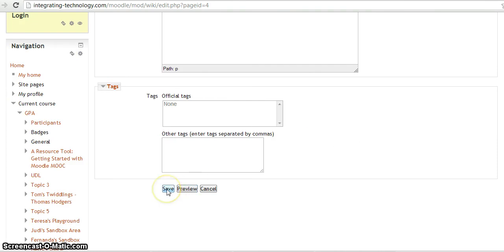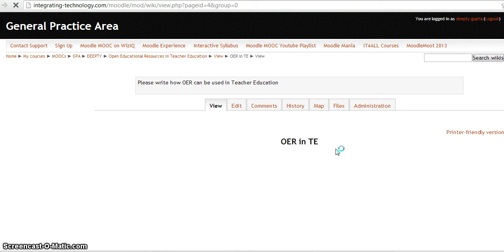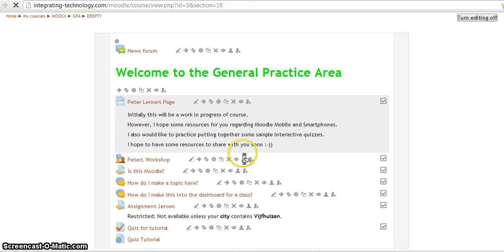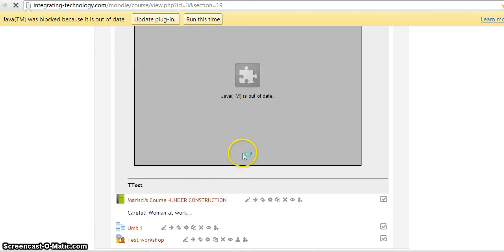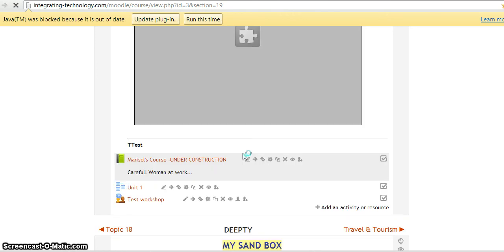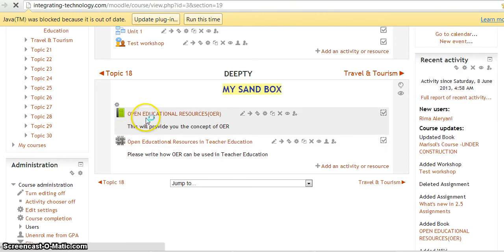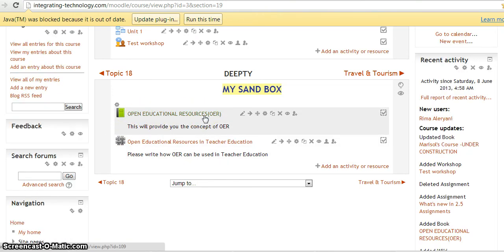Okay, so this is how an activity has been added in my sandbox, where I want the participants to create a wiki page on OER in teacher education. So here is my one resource, that is OER. The basic concept of OER has been presented in this book form. And the activity I will mention, I want a wiki page to be created by a participant.